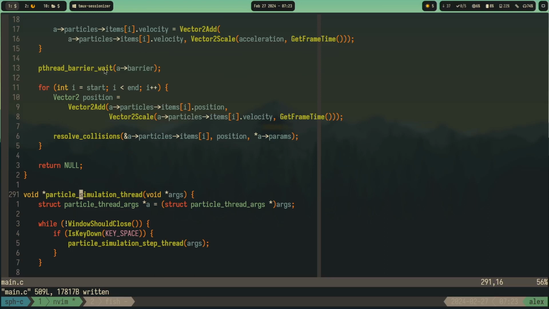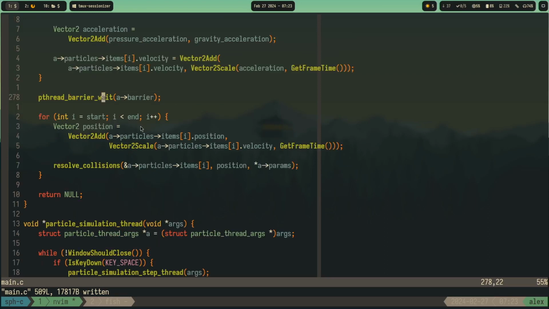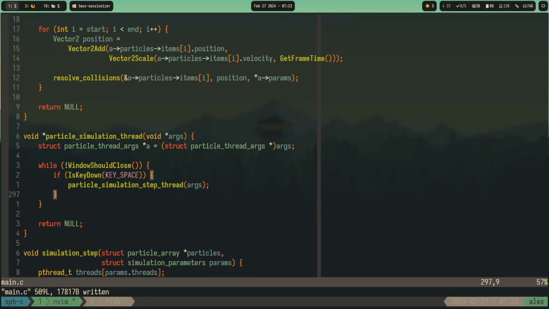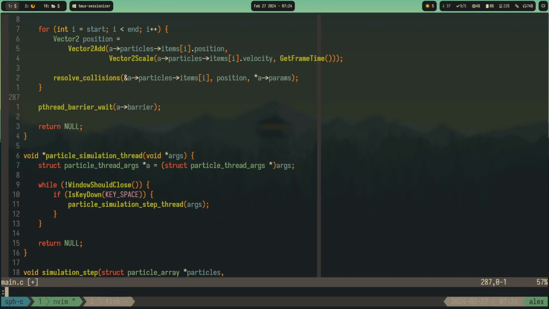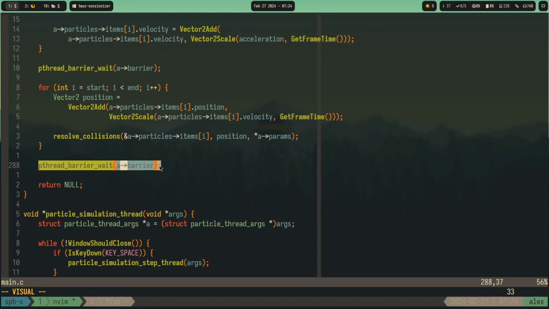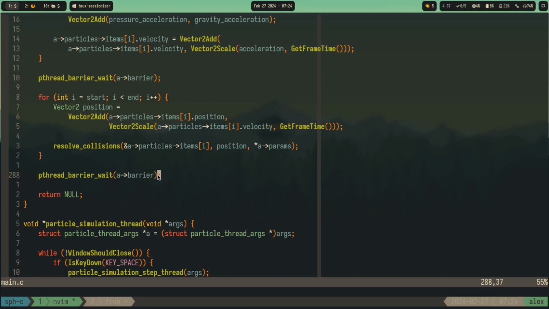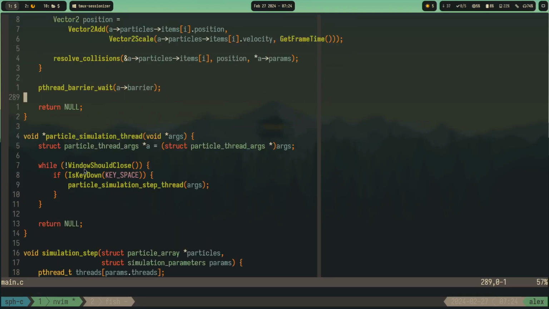And another obvious thing is we need to also sync the particle simulation step on every frame. So one way to do it is to just add another barrier here at the bottom of the function. Just wait for all of these to finish, and only then we go again. So that's the idea, to have this small wrapper function, because otherwise we would have to paste everything inside and it looks a bit ugly.